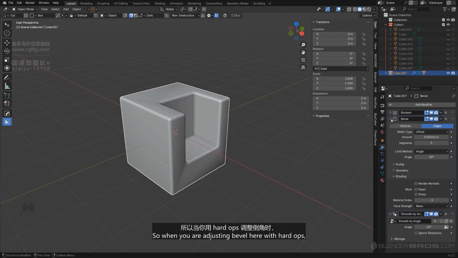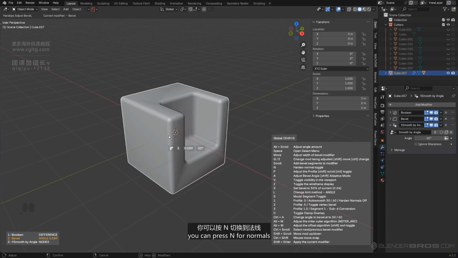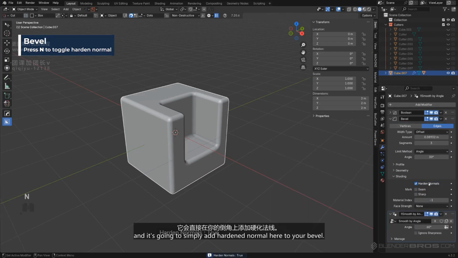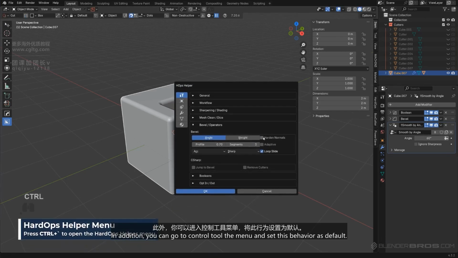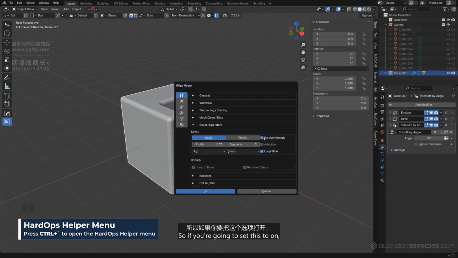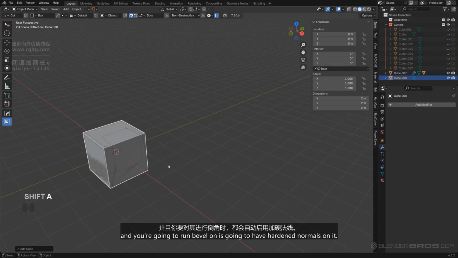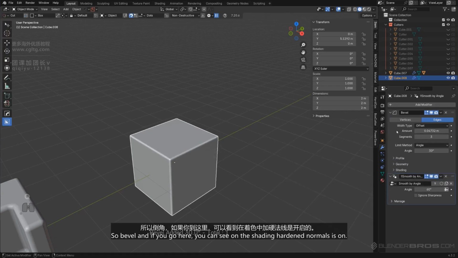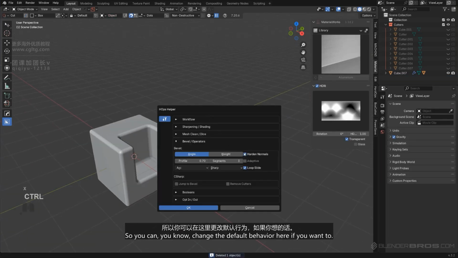Doing the same thing. So when you are adjusting bevel here with Hardops, you can press N for normals and it's going to simply add hard normal here to your bevel. In addition, you can go to Control Tilde menu and set this behavior as default. So if you're gonna set this to on, every single mesh that you're gonna add to your scene and you're gonna run bevel on is gonna have hard normals on it. So bevel, and if you go here, you can see on the shading, hard normals is on. So you can change the default behavior here if you want to.